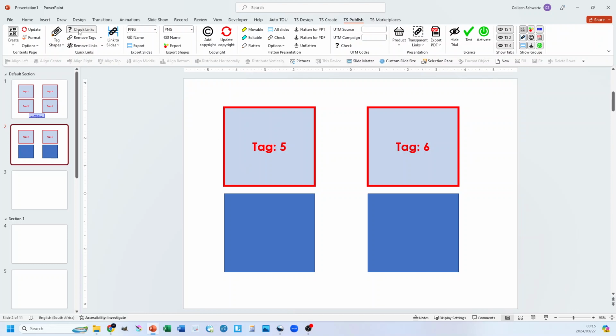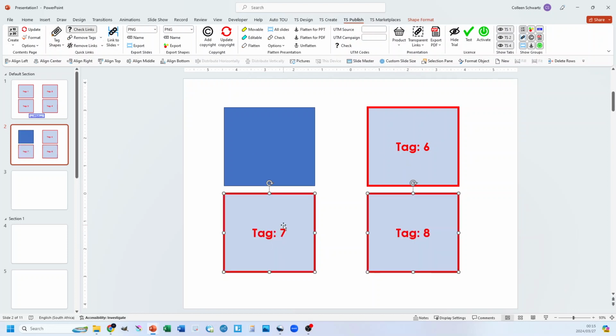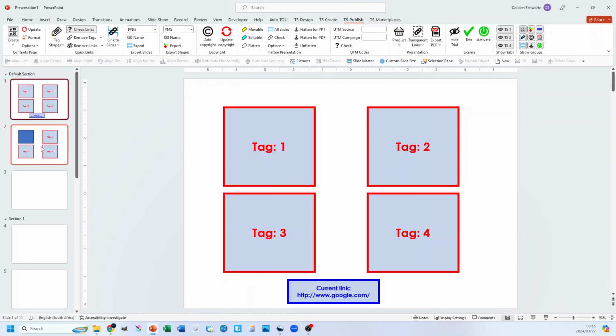Like I said, you can also remove tags by clicking on this button. If you want to remove specific tags, you can click on the shape that you want to remove the tag for, and you can just click on that. Now you'll see when I do that, this doesn't change, but it doesn't matter. It will just continue numbering. If I now go and add tags, it will carry on from 6, 7, 8. But when it's adding the links, it doesn't matter. It will just skip over the number 5. So you don't have to worry about the fact that there's a missing number 5.